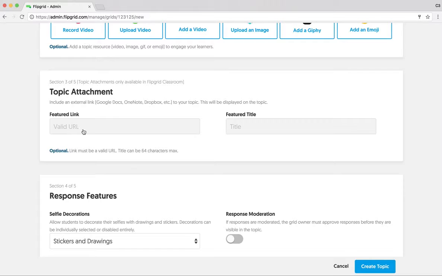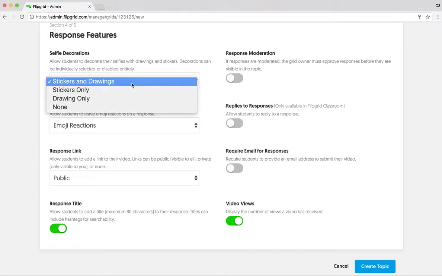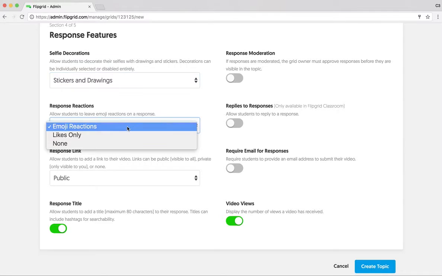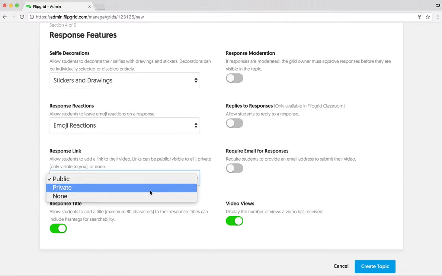Today we're talking about the free product, so I can't add any of those things from Google Docs, OneNote, Dropbox, etc. So then on the responses, the students will be able to respond with stickers and drawings, so they can draw on top of their video or their pictures. They can respond with emojis or likes only. Response can either be private, so that only I can see it, or public, so the rest of the students in the grid can see it. And then they can add a title to their response.